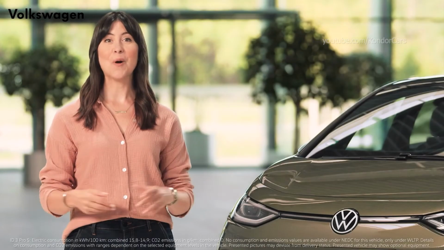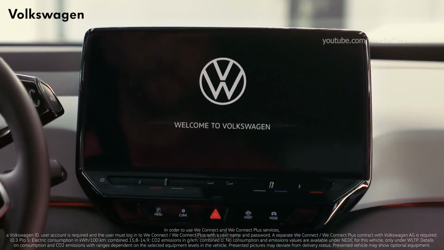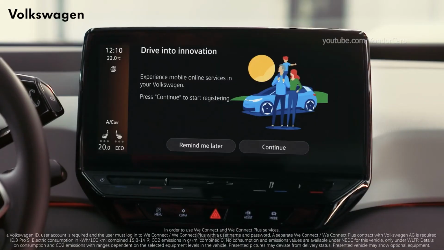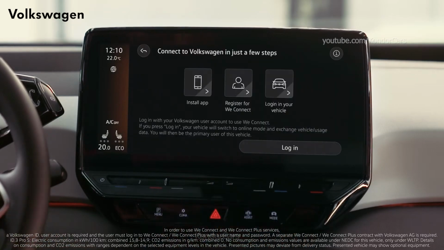Your ID can do more online. For example, you can use the app to start the air conditioning or check the charge level while you're out and about. To use the mobile online services and save your personalized settings, you will need to connect your ID with Volkswagen. Your Volkswagen partner may already have done this for you. If not, here's how to do it.